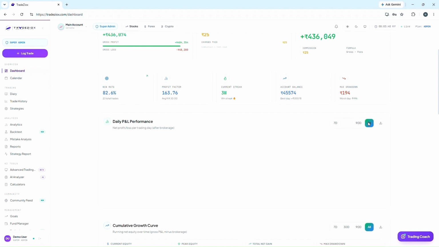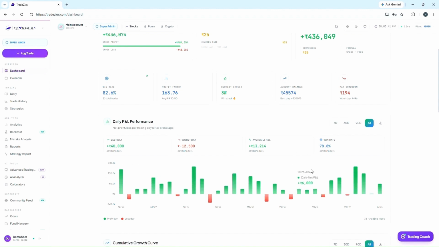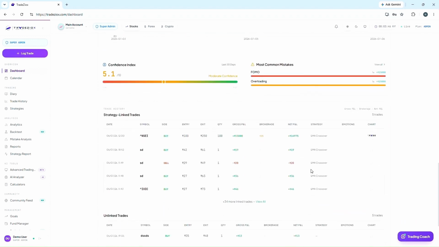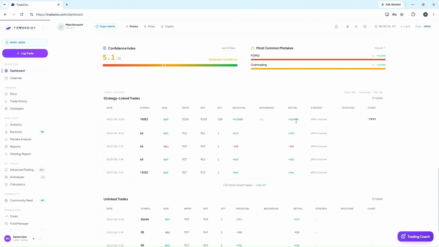To review your logged trades, let's first widen the view on the daily P&L performance chart by clicking the 90D filter to see the last 90 days of activity. For the complete picture across your entire trading history, switch over to the All filter, scroll down to the Trade History table where each logged trade is listed.